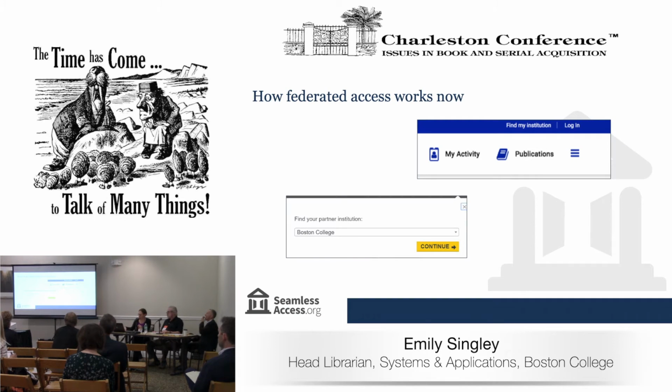Federated access or federated identity management is already available on many library vendor platforms. You have probably experienced it. If you haven't, your users may have. This is the access point that users experience when they go directly to a vendor platform. I have two screenshots here. The bottom one is HathiTrust. You may recognize that. On the top is American Chemical Society.